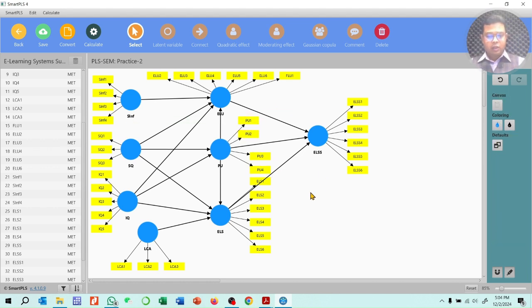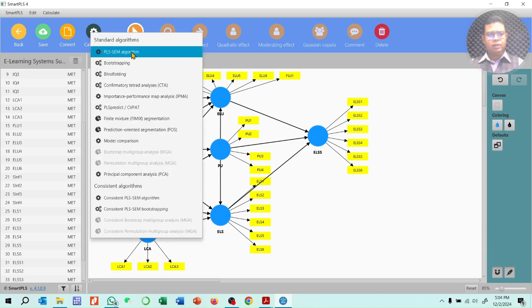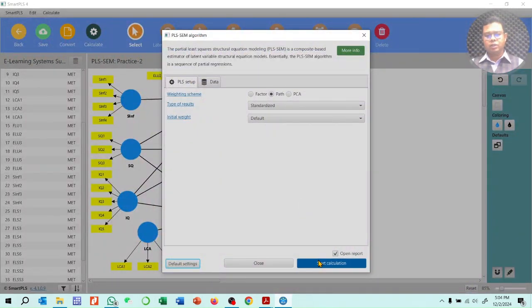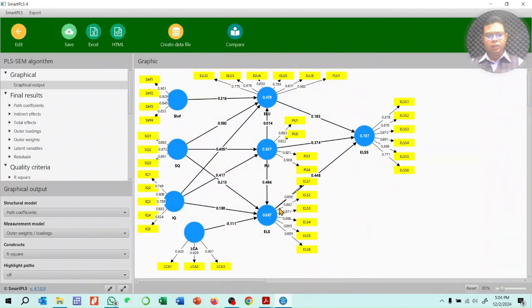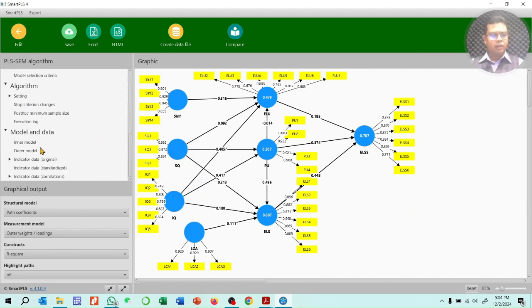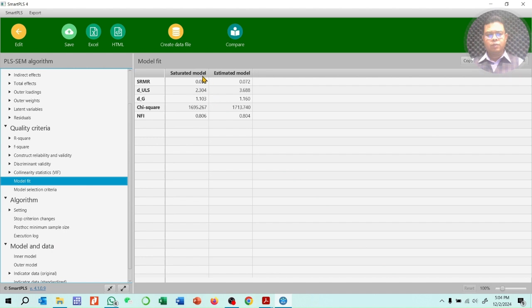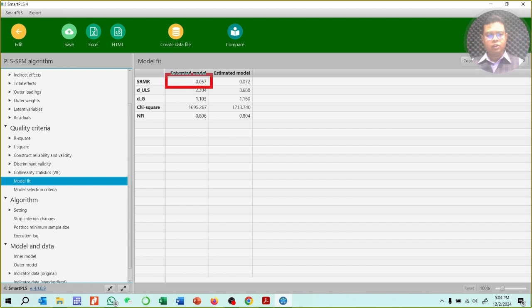Okay, so to make the measurement model and the structural model, first we need to calculate the PLS-SEM algorithm. Just start the calculation. So this is the PLS-SEM algorithm, right? Here we can identify the model fit. Oh, excellent, 0.05. If you see the previous video, if it's less than 0.08 or 0.09, it's excellent, right? So it's an excellent model fit.